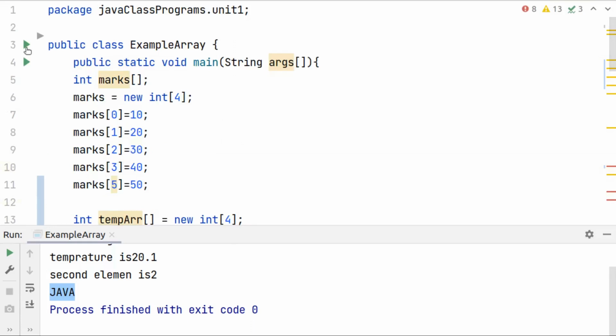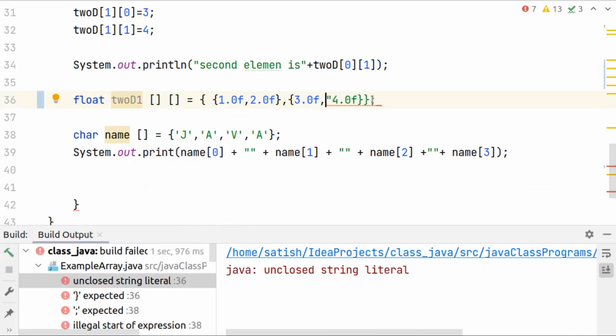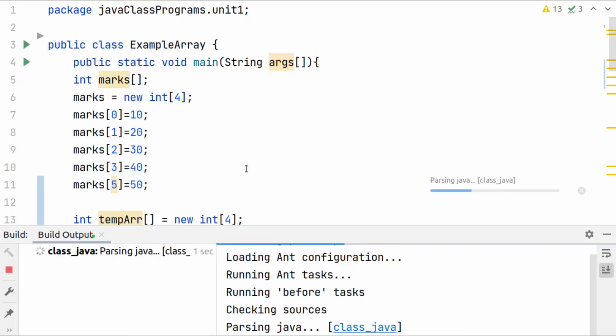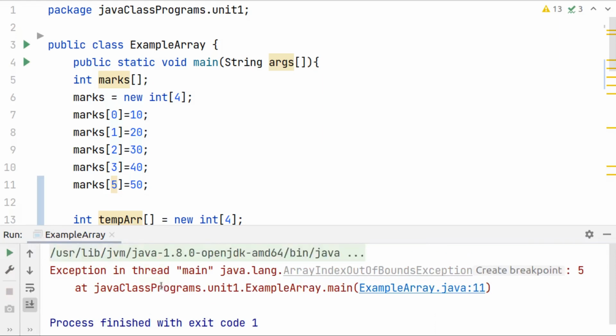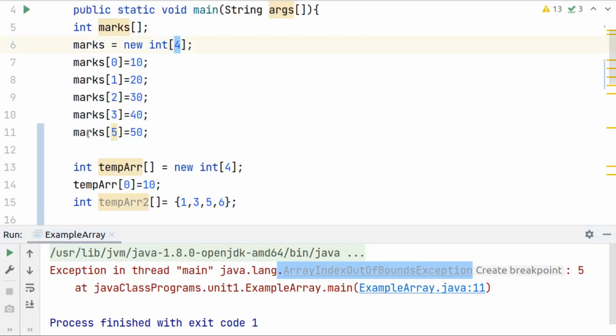1, 2, 3, 4. Okay, something else is wrong here. Okay, so it is a runtime error. It is an array index out of bounds exception. It will not tell you when you compile the code, but when you execute the code, it will say you're trying to access a value which is out of bounds, array index out of bounds. Right, so it is beyond what you have created. You have created an array of 4 elements and you're trying to access the fifth element of the array, which is not the right thing.